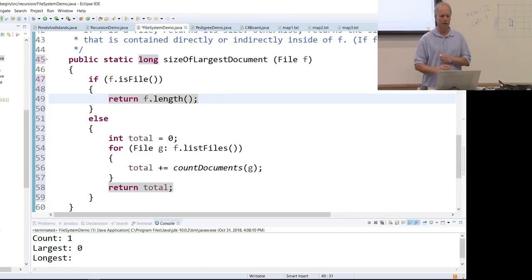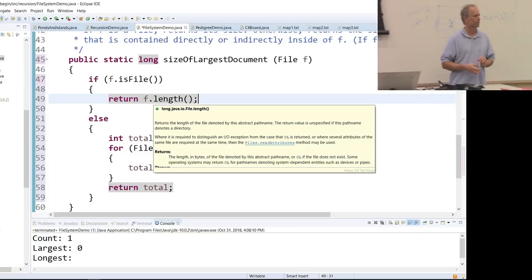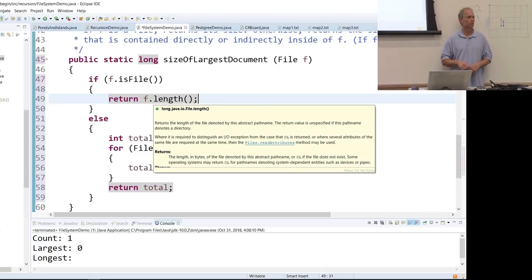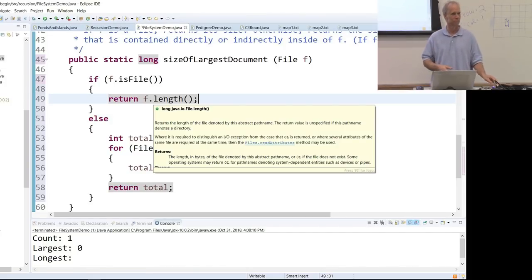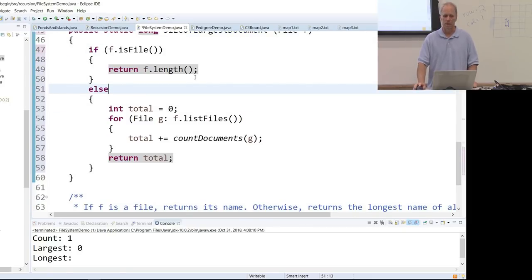Now, as an aside, length returns a long. Why do you suppose length returns a long instead of an int? Yeah? Is it in bytes? It's measured in bytes. So it would probably be really big for large files. Right. So the largest positive int is 2 billion and change. So if you have much more than 2 billion bytes, 2 gigabytes in your file, the size couldn't be represented with an integer. So longs are used. Okay, so if F is a document, we return its length. If F is not a document, we've got to go find the largest one. Okay? Well, how are we going to do that?